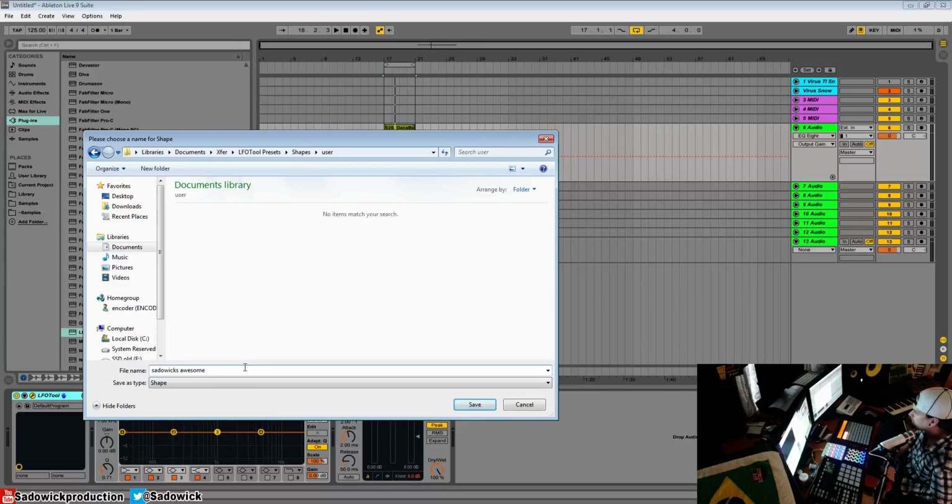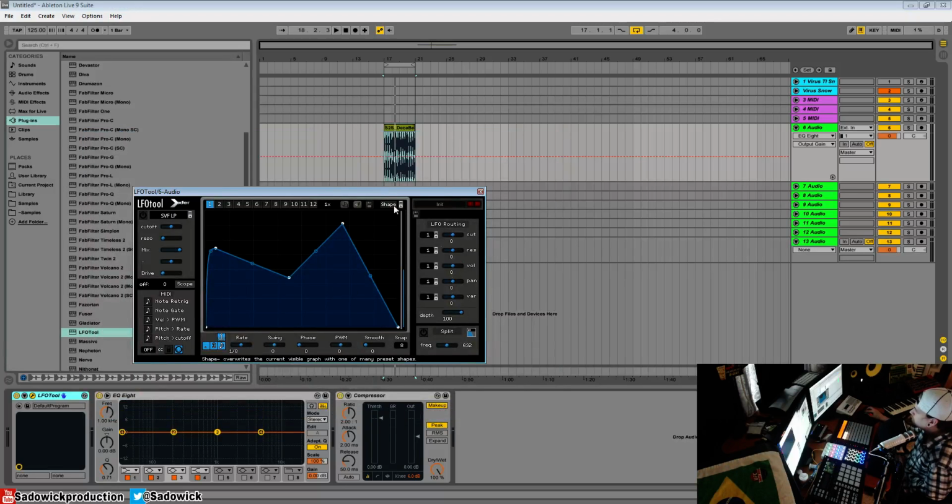awesome shape of doom. Save that, bam, user, Sadowix awesome shape of doom, and then you'll have that kind of forever.